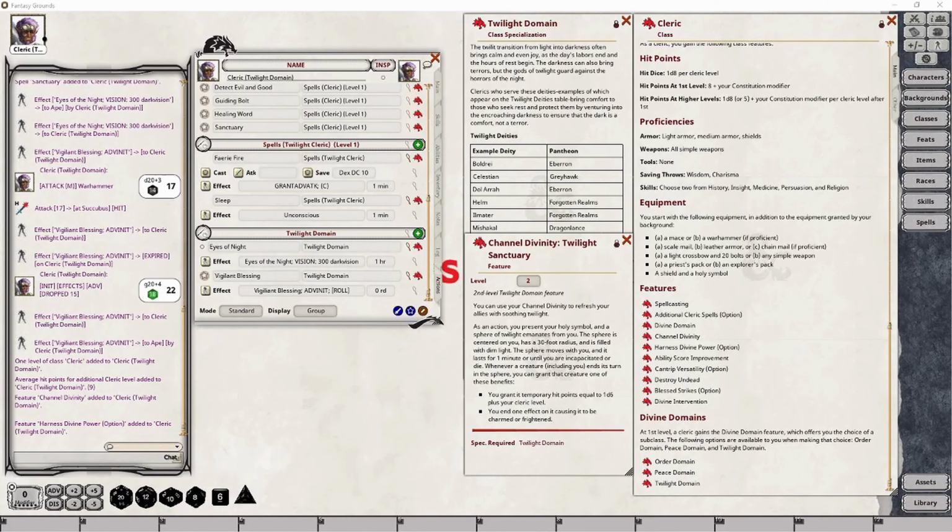It makes use of your character's holy symbol, and that symbol has to be presented in order for the feature to be used. And it will also remain in place for 1 minute, but it can go away earlier if your character is killed or otherwise incapacitated. However, while the effect is in place, your character can grant anyone who ends their turn inside of that sphere of light one of the following effects.